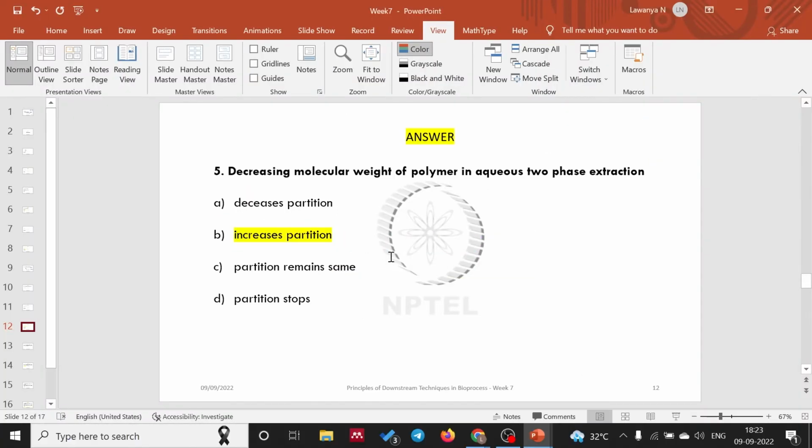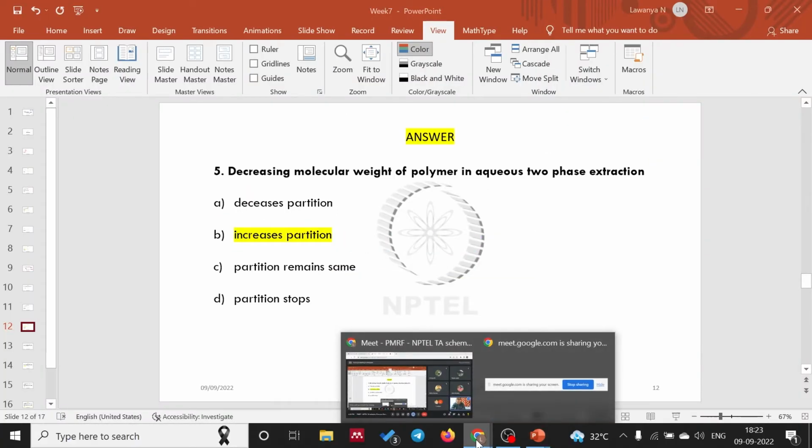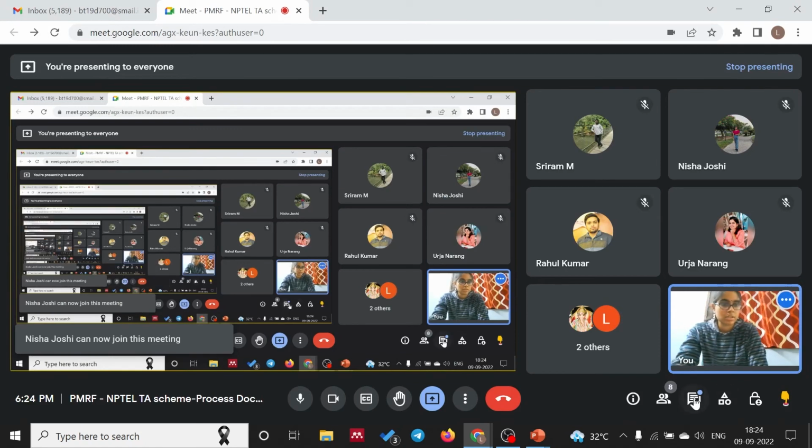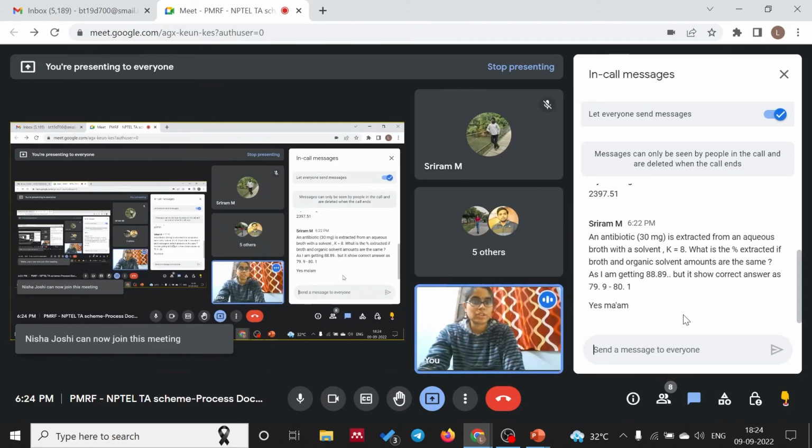So, for the record, Shriram has posted in chat a question. An antibiotic, 30 mg, is extracted from an aqueous broth with solvent, K is equal to 8. So 30 mg is in your feed, right? And K is 8. What is the percent extracted if broth and organic solvent amounts are the same? So S and F are the same.